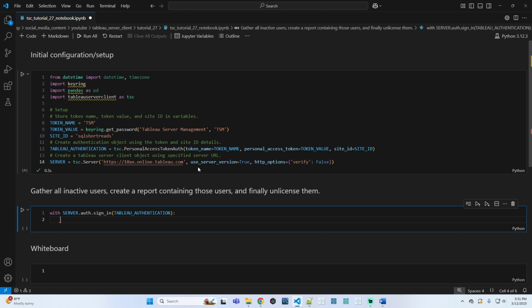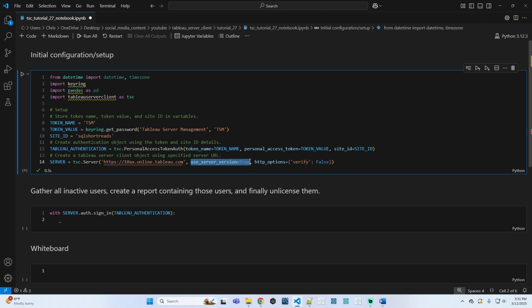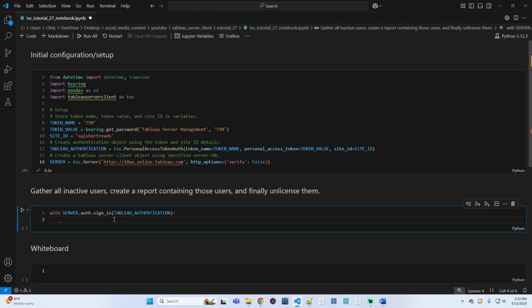Now, one thing I want to note in this tutorial, I'm getting a little shaky or flaky on the idea of using this parameter, use server version, because I noticed on Tableau Server, this doesn't work incredibly well with Tableau Server client. So what I would recommend doing is not using that, especially if you're on Tableau Server, and just saying server.use highest version. This is going to allow you to ensure that you're using the most recent API version available based on the Tableau Server version or cloud instance that you're signed into. So I'm going to go ahead and do that there.